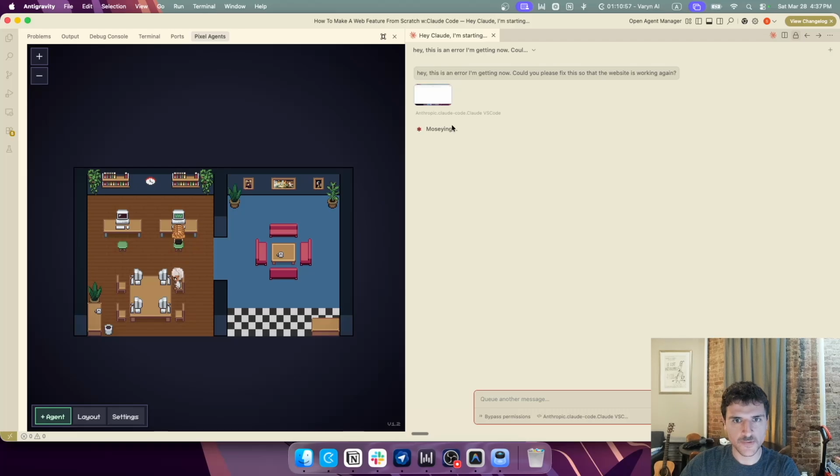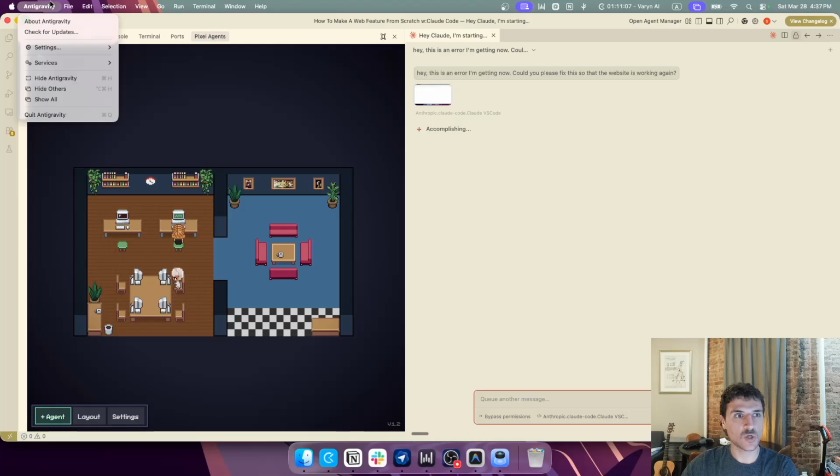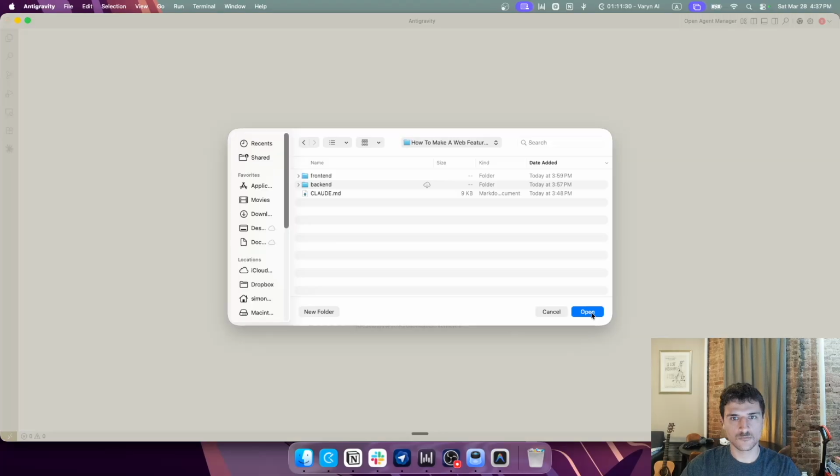All right, so it looks like there's something wrong with my terminal. This can happen sometimes too. It can get really frustrating to do this sometimes. I'm literally just going to restart it. So I'm going to quit Anti-Gravity and start it back up and open the same thing. I found my folder. I'm going to open it again.